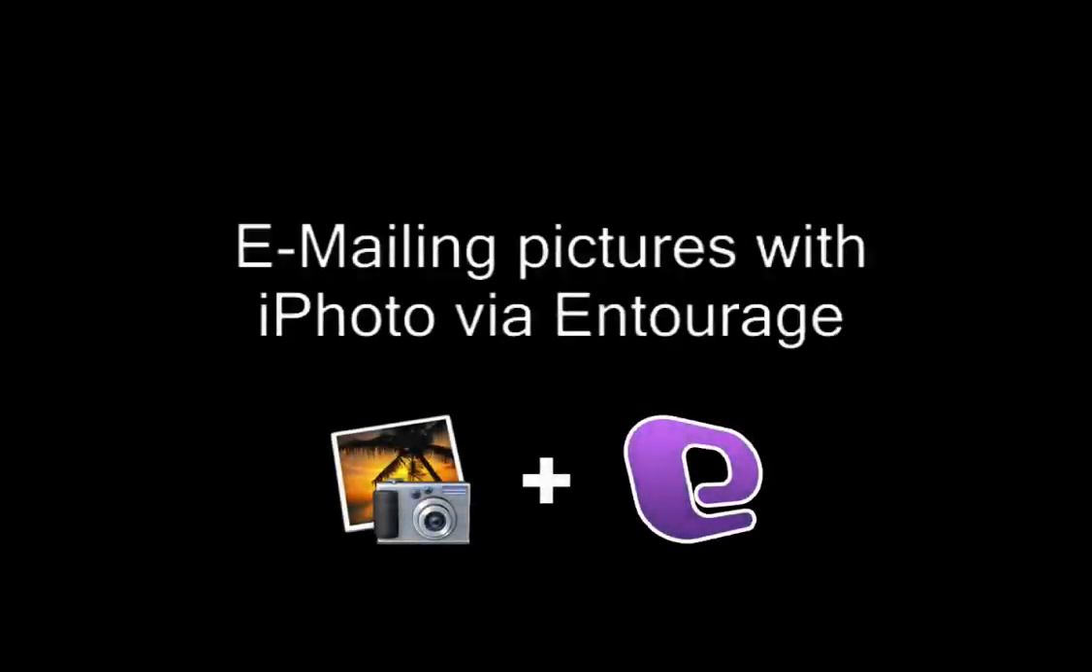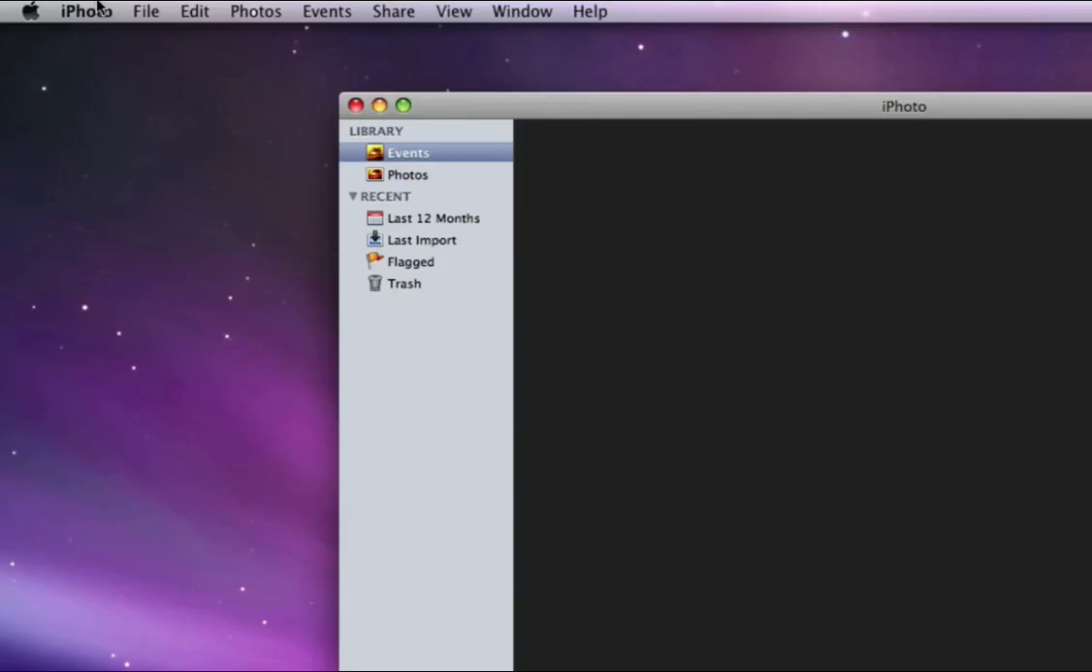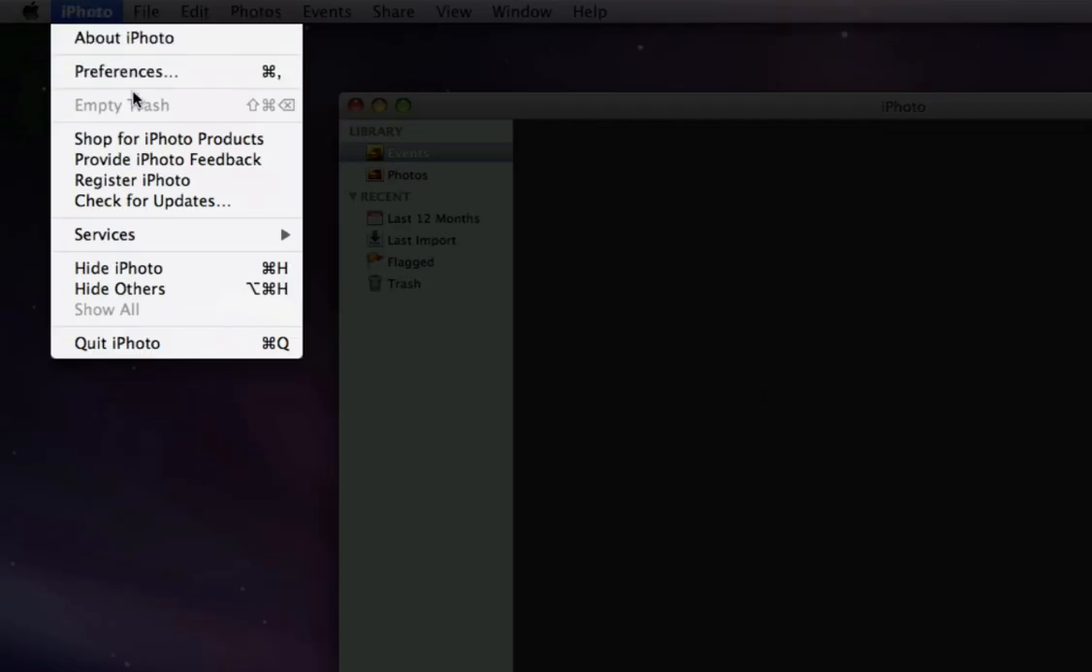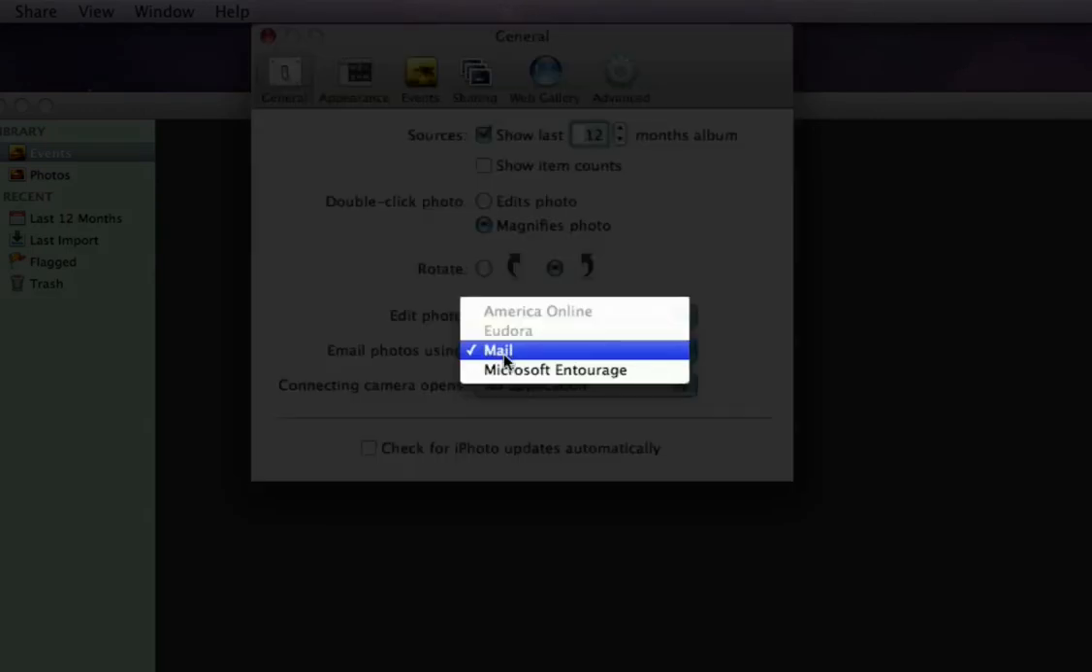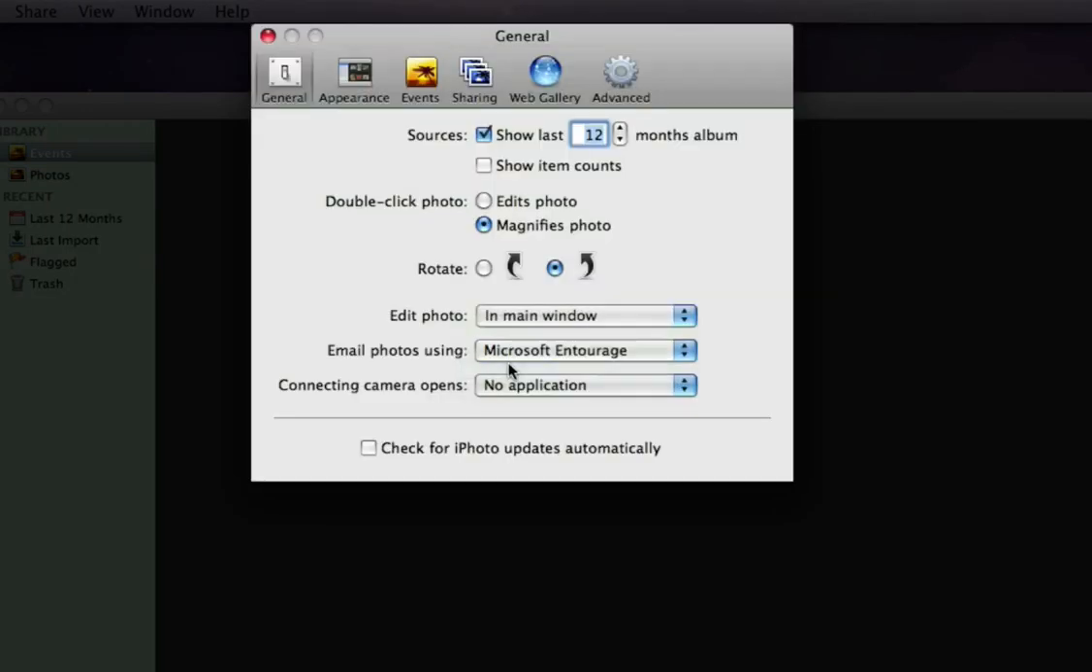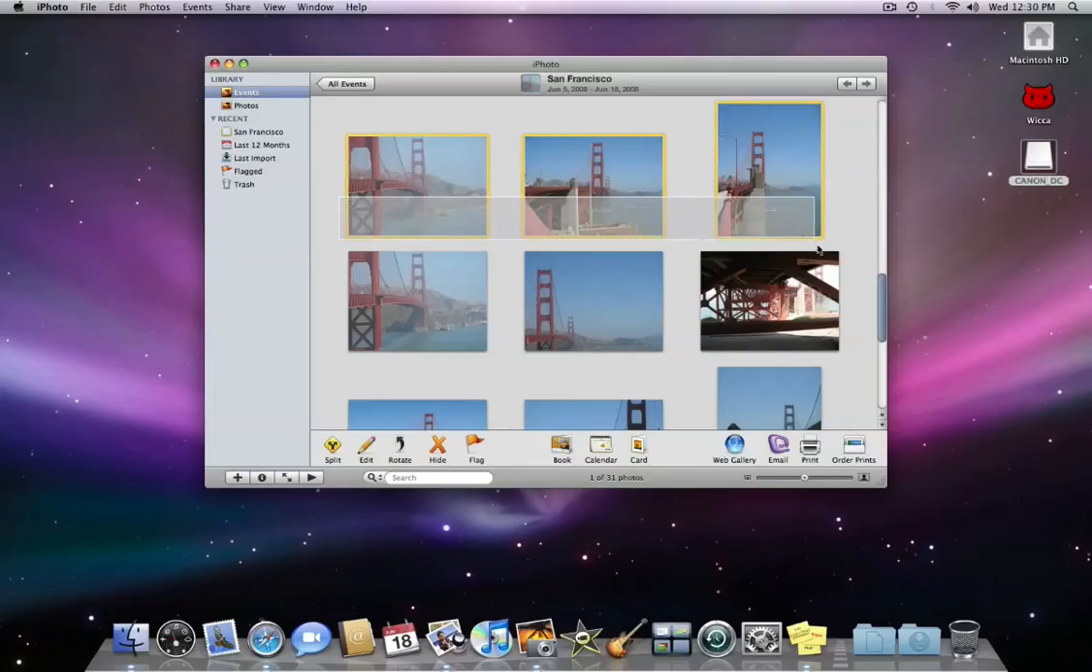Emailing pictures with iPhoto via Entourage. First, you will want to change the default email program in iPhoto. Go to iPhoto, Preferences, General, Email Photos Using, and change Mail to Microsoft Entourage. Close window and select the pictures you want to send.